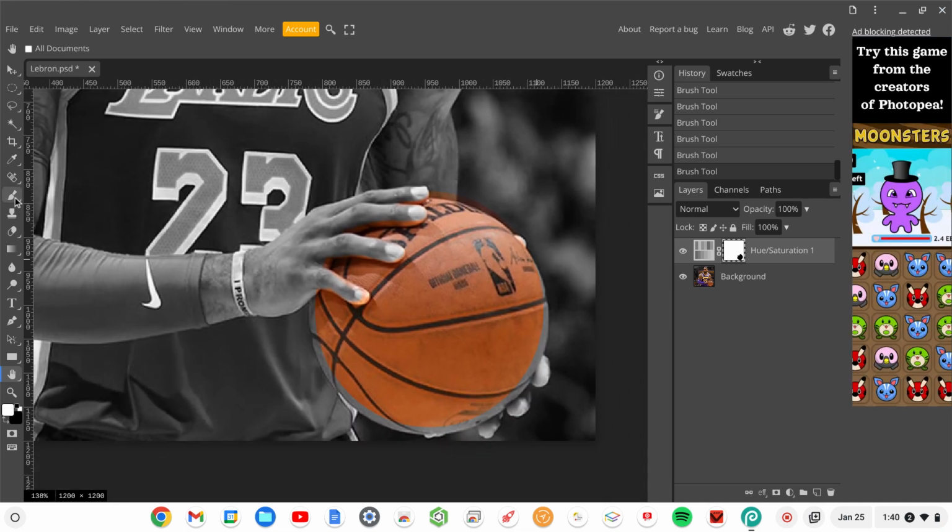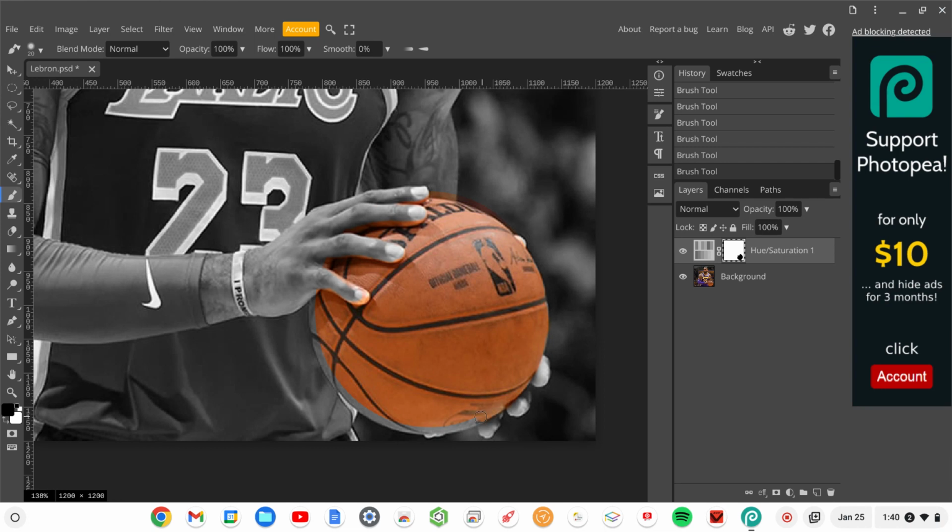So I'm going to go ahead and switch and go to my brush tool again and swap the colors. I'm going to add some of this, well, it'd be actually removing it, but removing the effect from the rest of the basketball to reveal the color, the original color. There you go. So I'm just, again, doing this really quickly. You could do a better job.